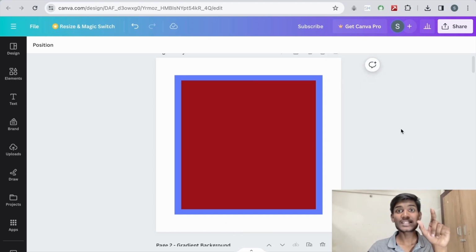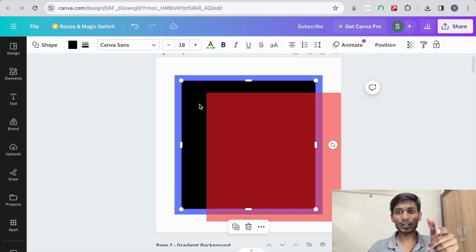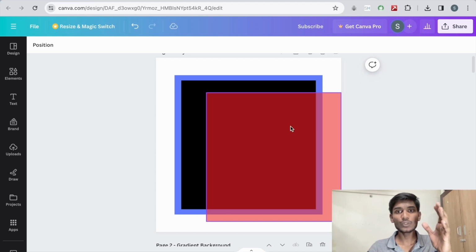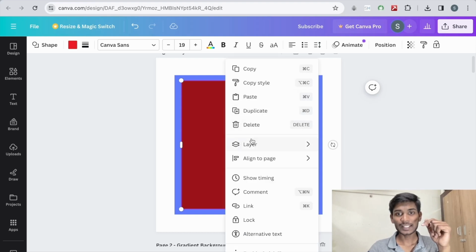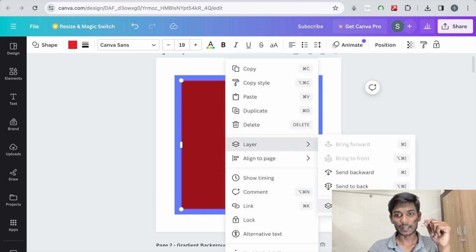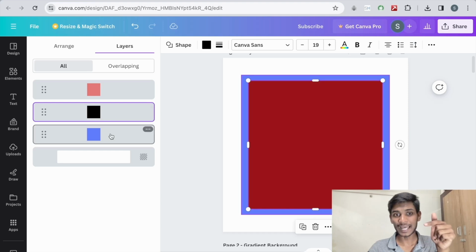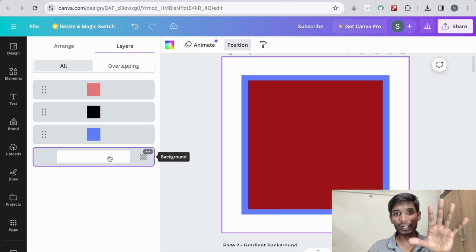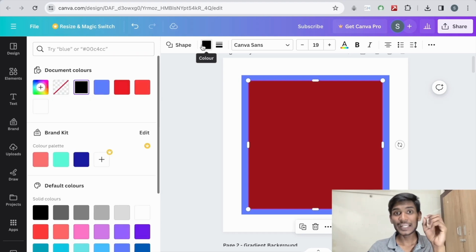And in case we want to change the color of the black block, the conventional way of doing it is to move this red block aside and then choose this black block and change its color. But how can you do this without moving the red block? There are actually 2 options. First, you can right click on this page and then click layer and then click show layers. This will give you the layers of this design. There's a red rectangle block on the top and then a black one and then a blue one and finally the white page. So you can select this black and then change its color individually.